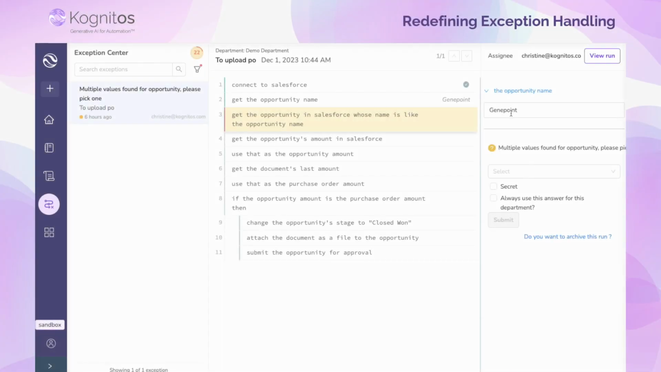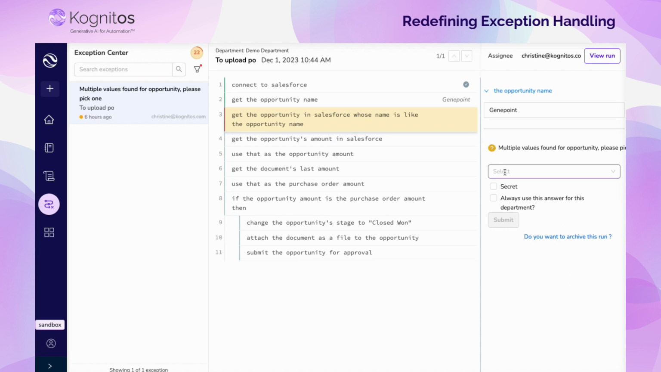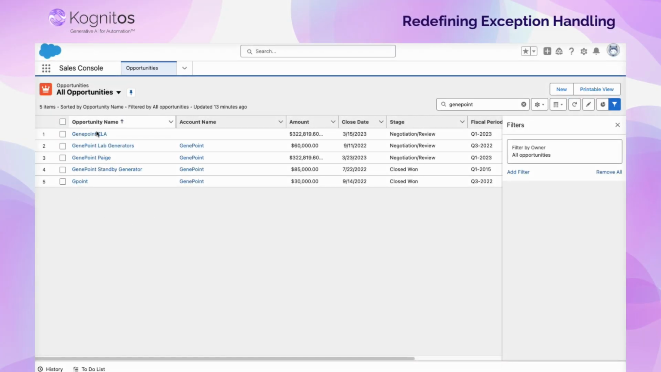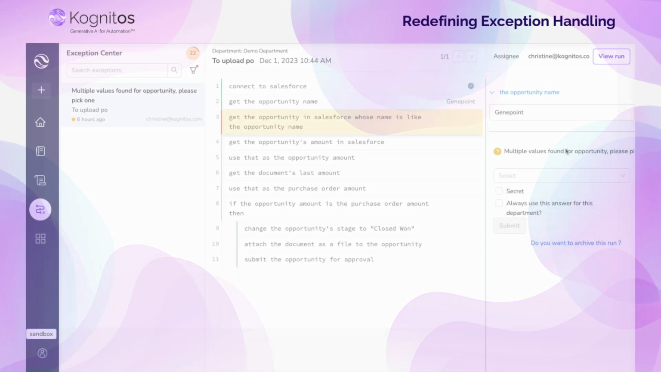Let's look at one more exception example. In this case, we are trying to get an opportunity in Salesforce named Gene Point. Kognitos identified multiple opportunities in Salesforce that contain the word Gene Point, and so Kognitos will actually prompt the users to handle the exception by clarifying which opportunity that they actually want to work with.